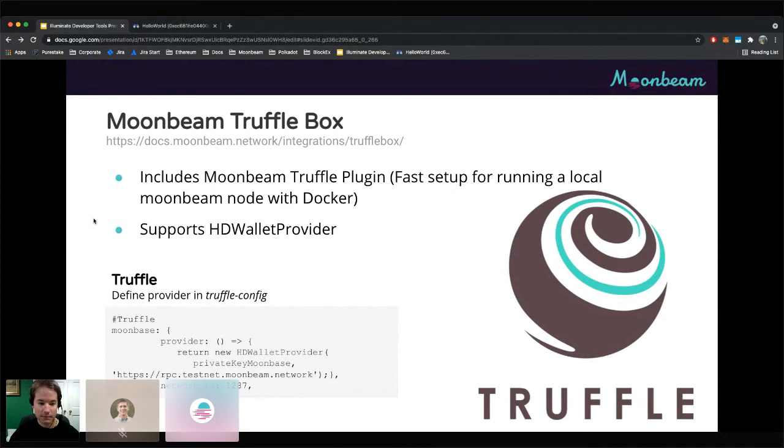So to get started with Truffle, make sure you define the provider in Truffle config. Make sure that you have an HTTP endpoint set up. So for the testnet, that would be rpc.testnet.moonbeam.network. Make sure that you also have the network ID set. For the testnet, that would be 1287.